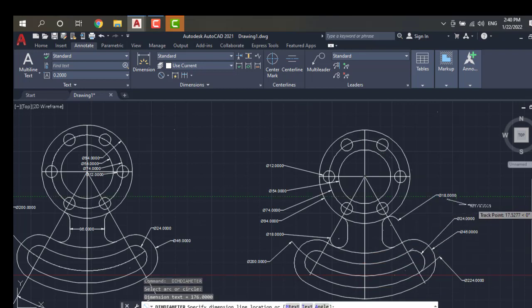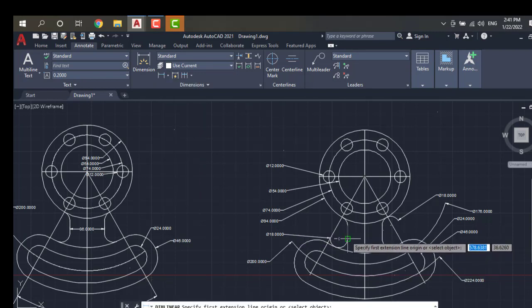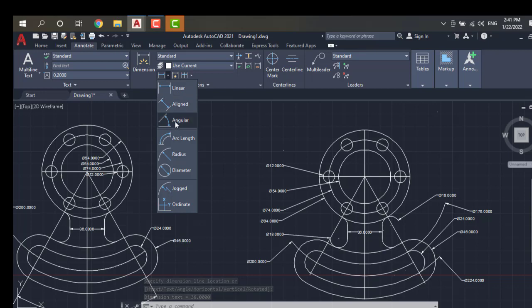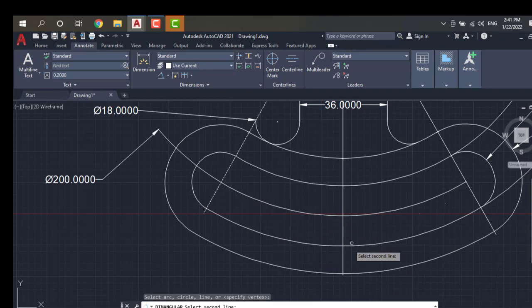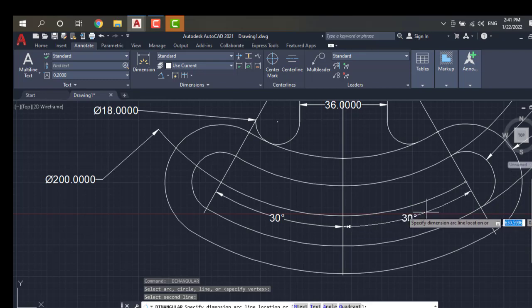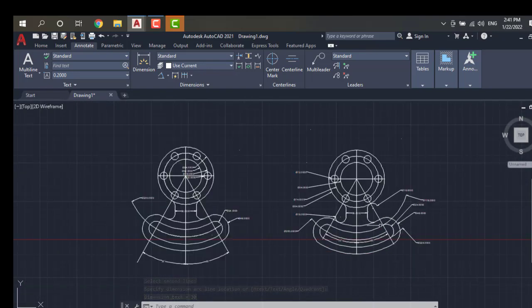So like this we have to put the dimensions. Along with this we have to give the linear dimensions also. Here linear dimension of this bar is 36. Next you have to give the angle. From here to here you have to mention the angle. Again spacebar, you have to give the angle between these two. This is also 30 degrees. Okay.